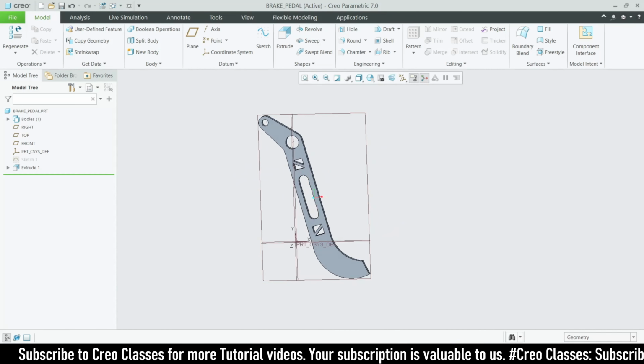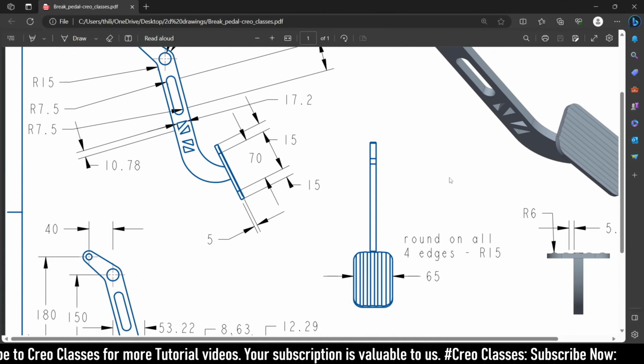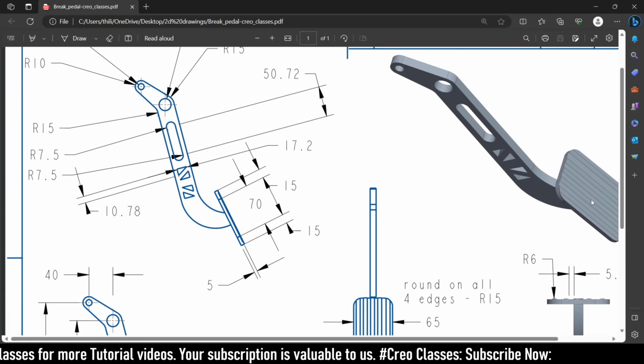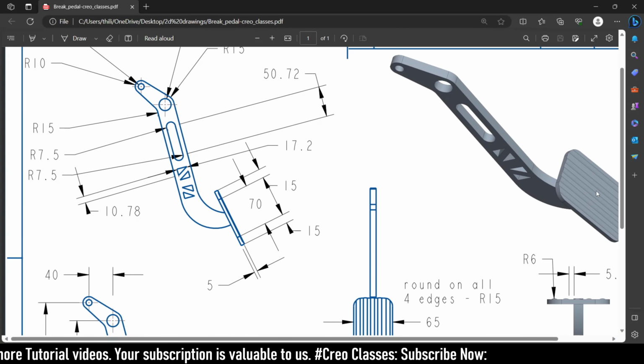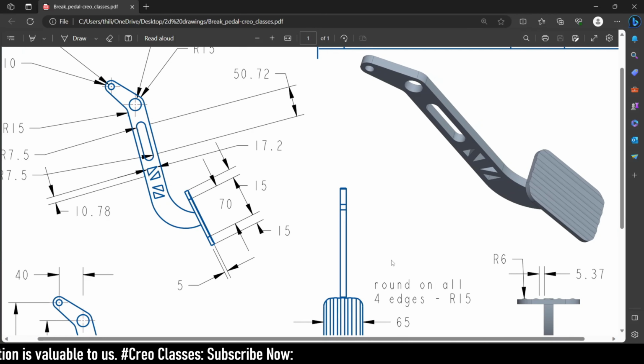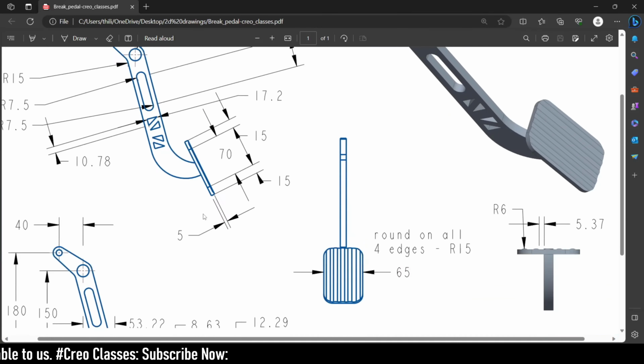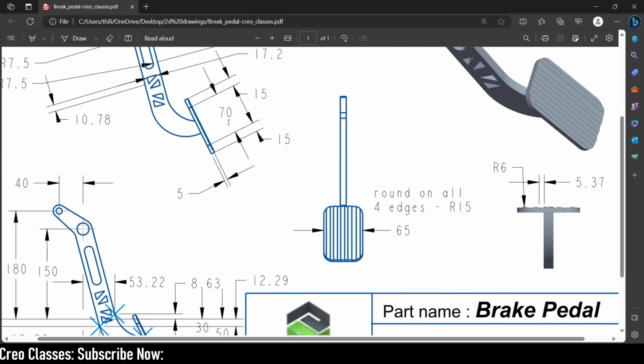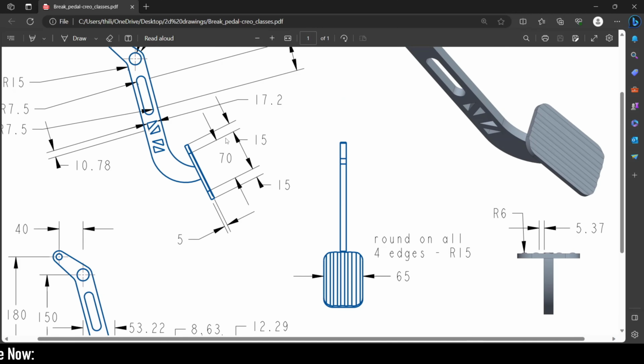So now, as you see in this diagram, we have completed this part, but we need to create the pedal which we are going to use by our foot, right? So we need to create this part. Here they have mentioned the height value as 70 plus 15 plus 15. So it is like 100, right? This total height is 100, the width is 65 as a center point for this.